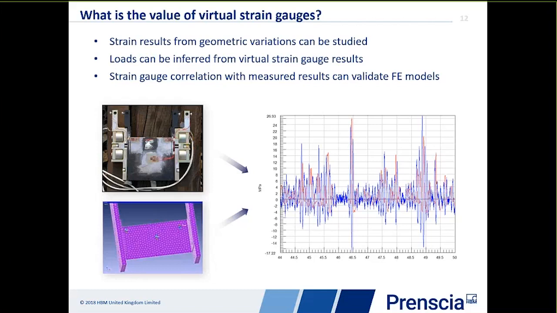We can see that we've got a physical test article in this upper image. It's been instrumented with gauges, and we have a virtual model down below that has some virtual strain gauges. And the analysis can allow us to overlay those gauge results.